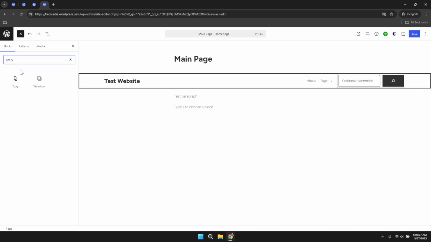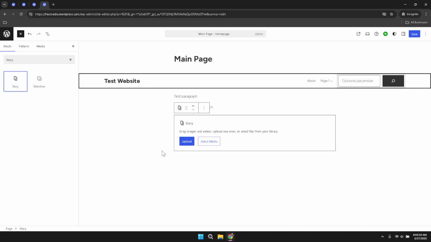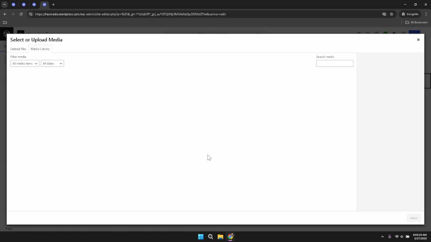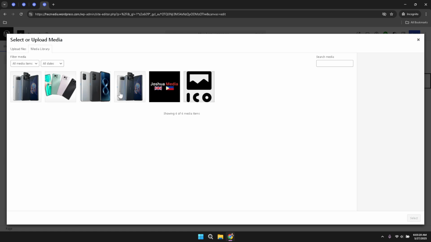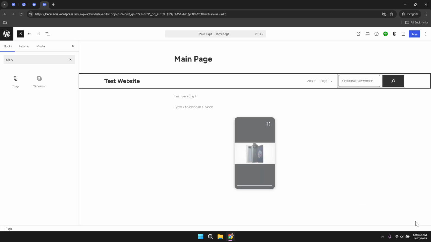Once the story element appears in the search results, select it by clicking on it. Doing so will add the story element to your website, placing it exactly where you wish to display your content. With the story element now a part of your page, you will need to upload or select the media that constitutes your story. To do this, look for the Upload or Select Media option, which will guide you to the area where you can choose images or audio files from your device or media library. This step is crucial as it allows you to tailor your story, visually or orally, to suit your website's theme.